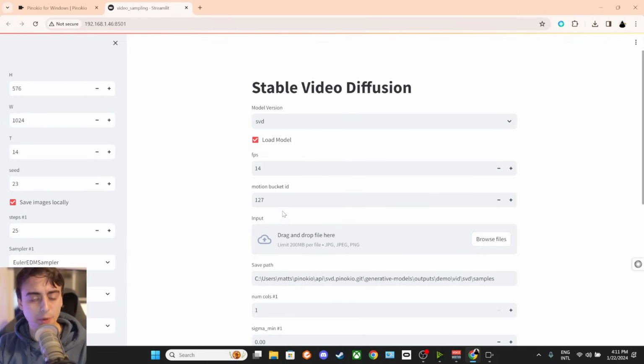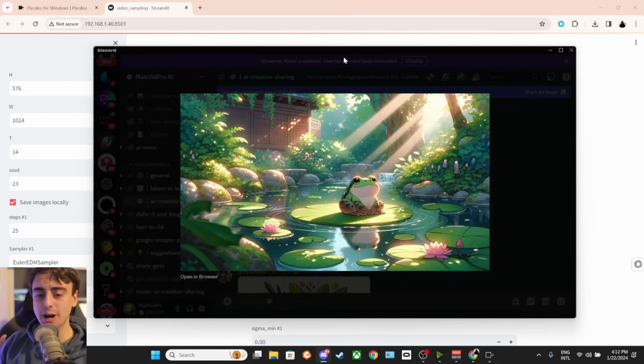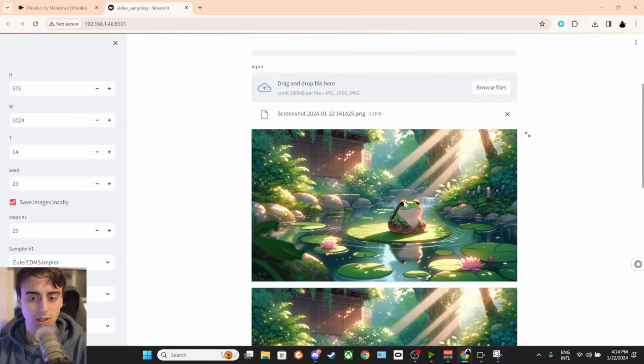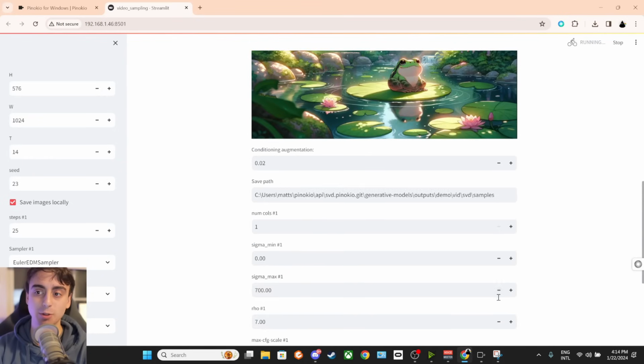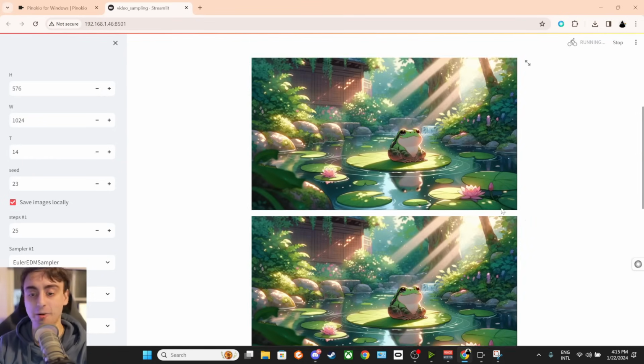Now, the way that this model works is you actually upload images to it, either a JPEG or a PNG, so we do need a starting image to base this off of. I think the best thing to do here is go and grab some amazing art from you guys on Discord. We have a fantastic AI community in my Discord server, and they always are posting amazing AI works of art, such as this frog on a lily pad. So I'll go ahead and upload that right into our Stable Video Diffusion, and then we scroll down to the bottom and we just click the sample button, and now it's going to start to create a video out of this image.